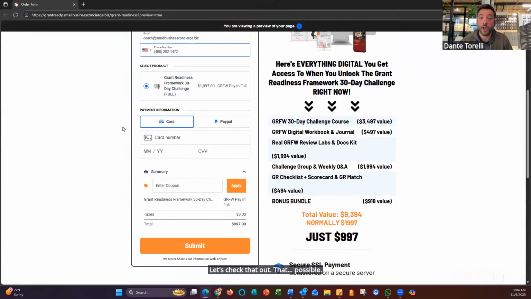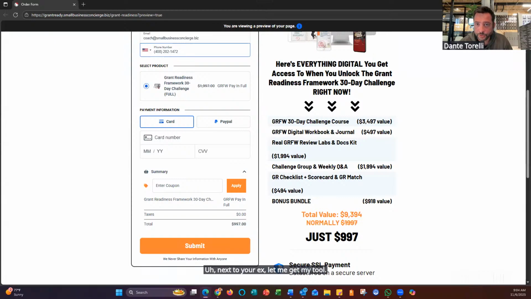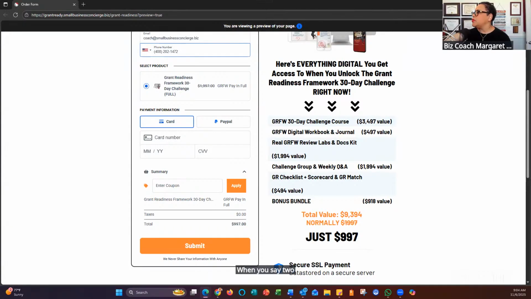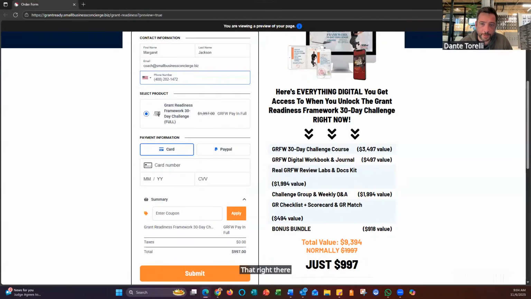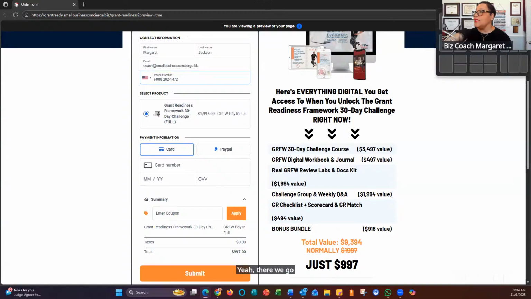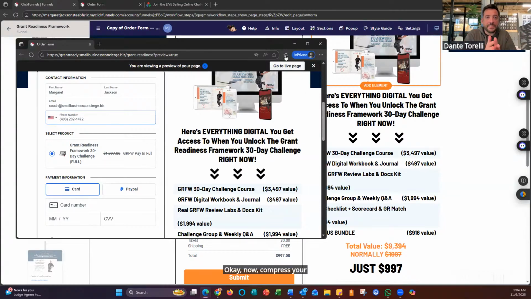So in the very top right, click the two pages next to your X. Let me get my tool. Click right there. Click those two pages. When you say two pages, I'm not sure what you're referencing. That right there. Do you see where my arrow's pointing? Oh, okay. Yeah, there we go. I didn't even see those two pages. Okay, now compress your browser. Make it as skinny as possible. Yes.